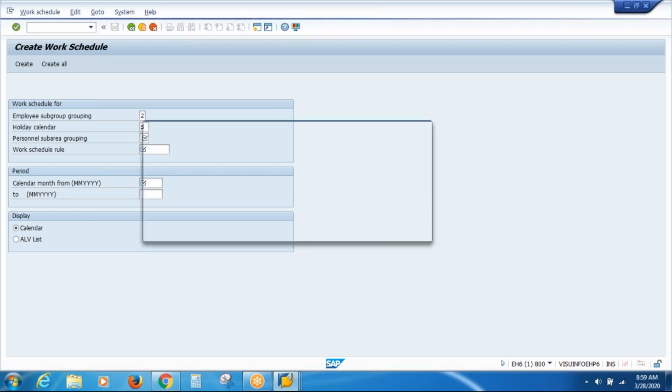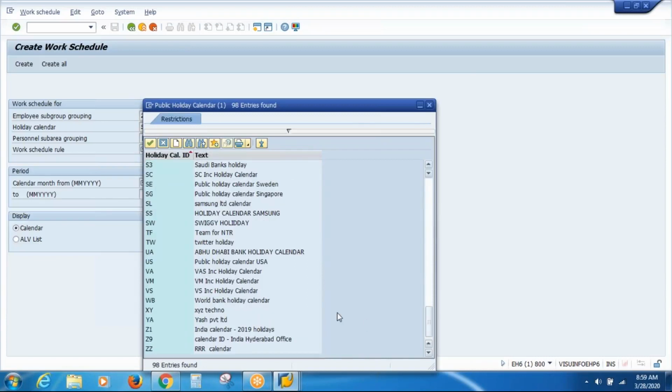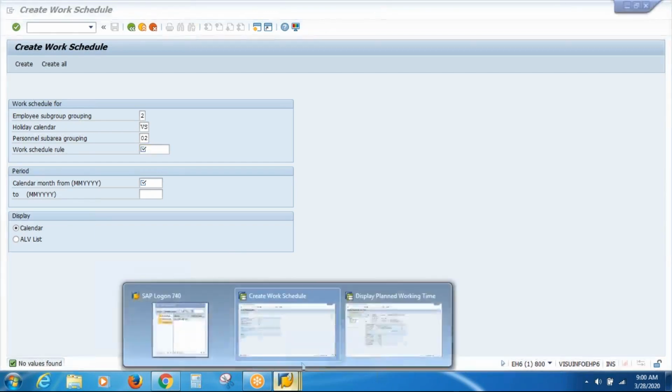Yes, sir. You can see, we have a drop down here, don't worry. Okay, so here we have, sorry, VS. Yes, VS, and then personal sub-area grouping is 02. And after giving all these entries here, if you click on the drop down, you should be able to see the work schedule rule, and we are unable to see it here.